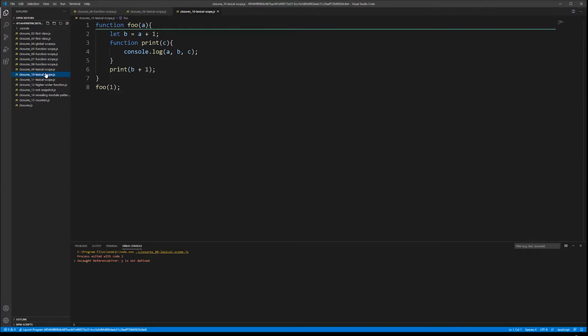Lexical scope defines the behavior of nested functions. In this example, print is nested inside of foo. And when this occurs, the inner function has a link to all variables available in its parent scope. So in this case, the print statement is able to access B.